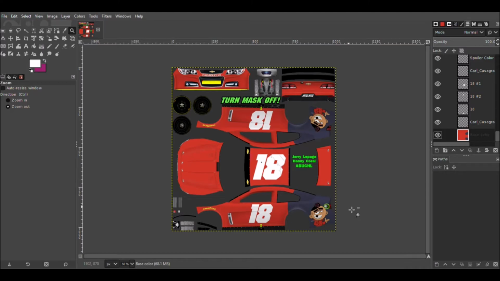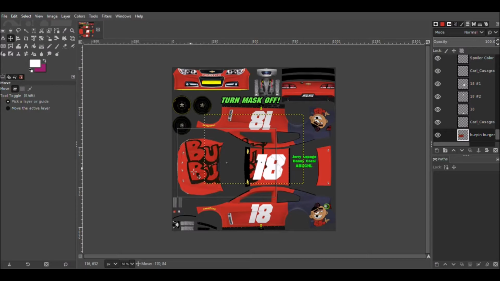We'll see how it looks in game, and then I'll come back and fix it later if it doesn't look great. Oh shit, I forgot the sponsor. What's gonna be on the front? I think Bourbon Burger would look pretty awesome on this car. So hold on, let me try and see if I can find that real quick. How's that look? That don't look bad. Yeah, let's keep it. Let's do that.